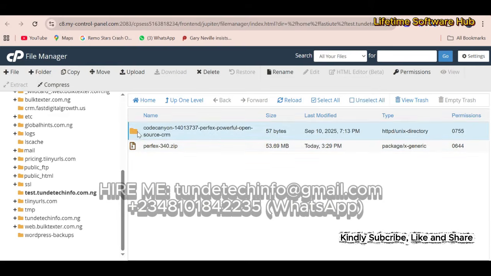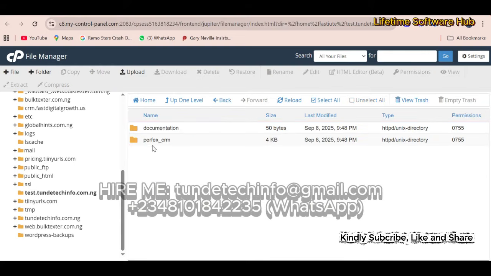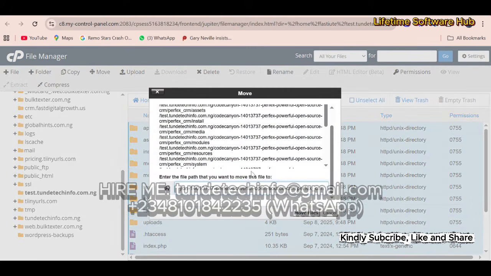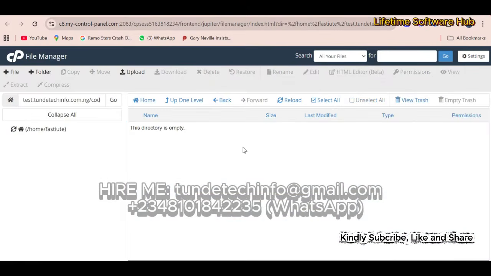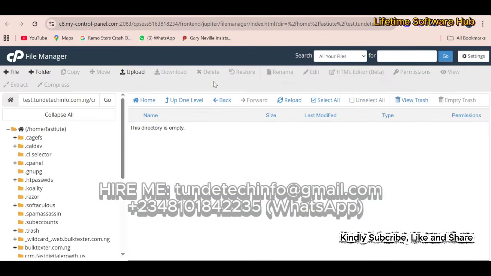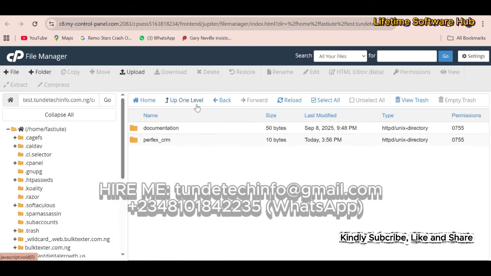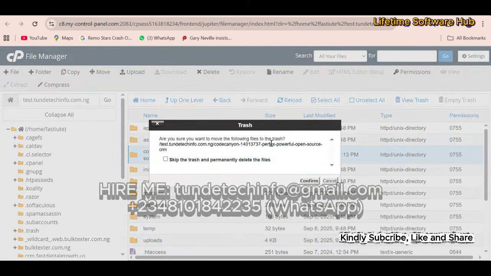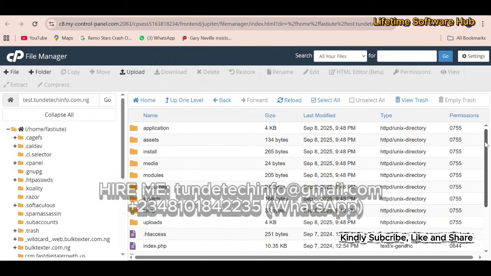Now this is a file that we need to open from, and we go to the Perfex CRM itself, select all, then move to the root folder. What's the root folder? Root folder is where the domain you are installing it on is. Move it to the root folder. Then you go back, ensure that it has been moved to the root folder, which is this. So we don't need this. Let's delete this. So now we have the file already.